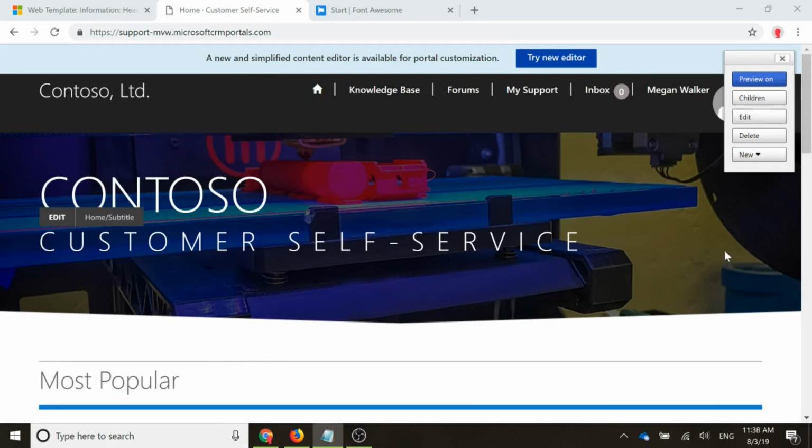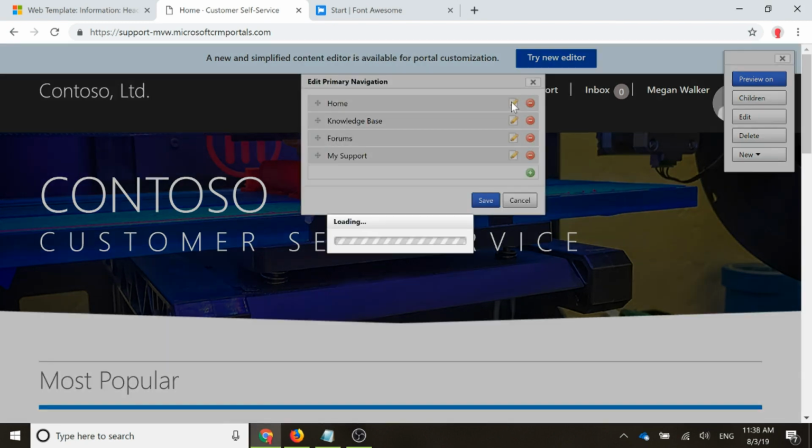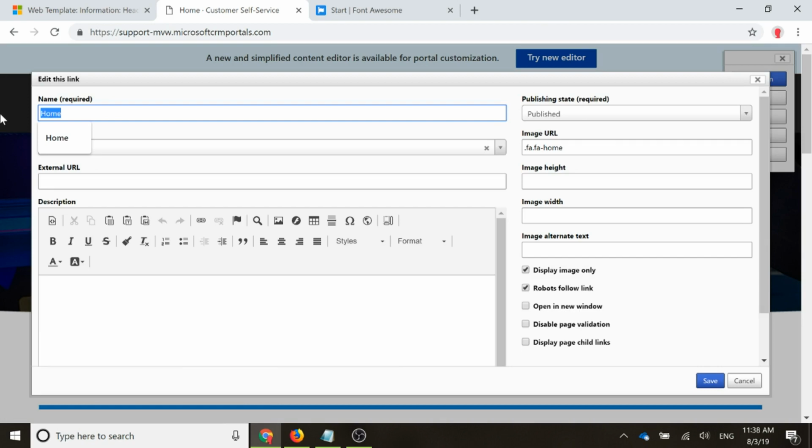So one of the things you might notice in the Microsoft Dynamics portals is when you look at the navigation along the top, you've got a little house where it's got the home link. So if I go to edit the navigation and then we open up and edit the home link for that navigation, you'll notice that the word says home. What we've got over here is an image URL and it's got .fa.fa-home. Now, what that's using is something called Font Awesome.